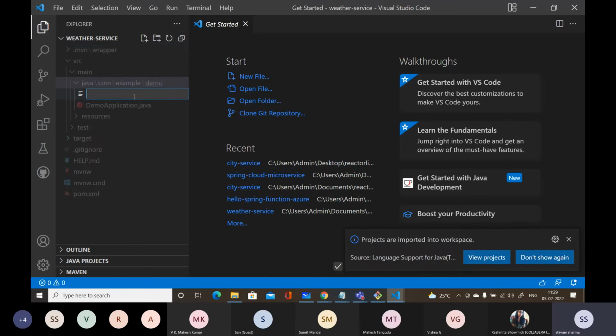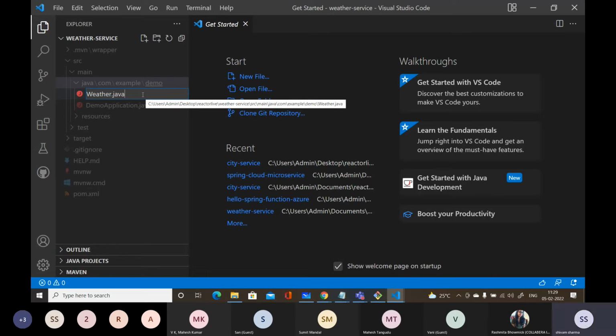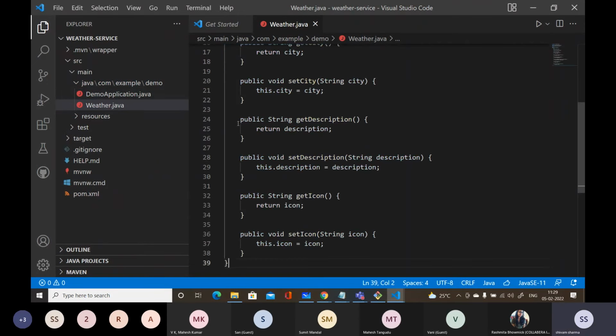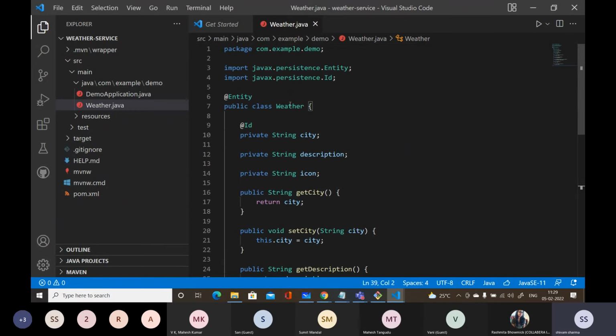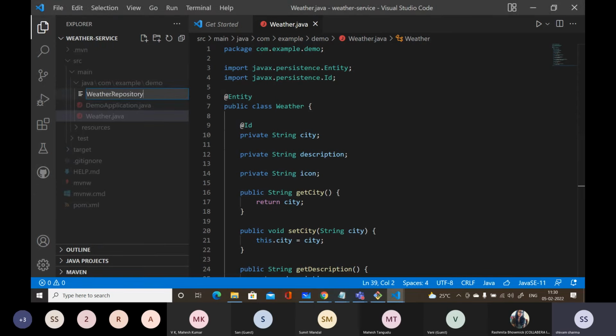So one file which I'm creating is called weather.java. And this weather.java is basically getting the description, setting the details of the weather as such, and we are creating a couple more things. Another file over here: the weatherRepository.java.